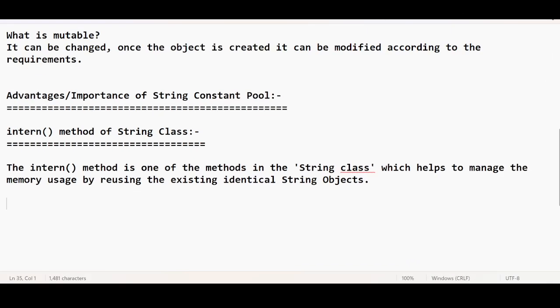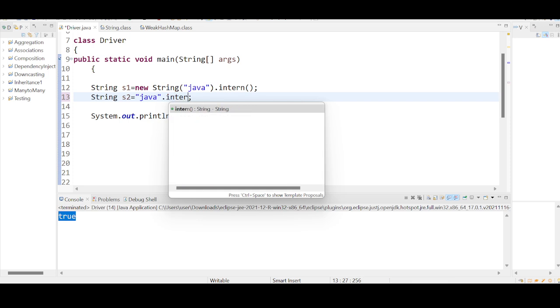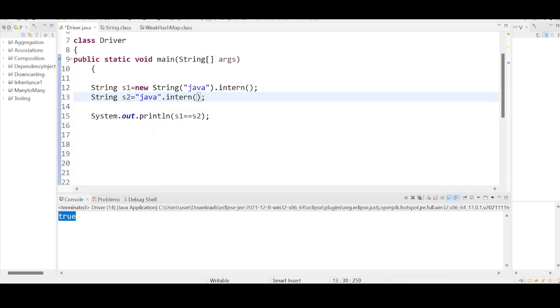After this, what is the second line? In the second line, I am using the intern method on top of Java, guys. No difference. If you use the intern method, no issues. If you don't use the intern method, also no issues. Both are the same. Even if you're not putting the intern method, the compiler will silently place an intern method. You don't see that. These are internal things. If you put the intern method, no issues. If you don't, the compiler will do that behind the scenes.